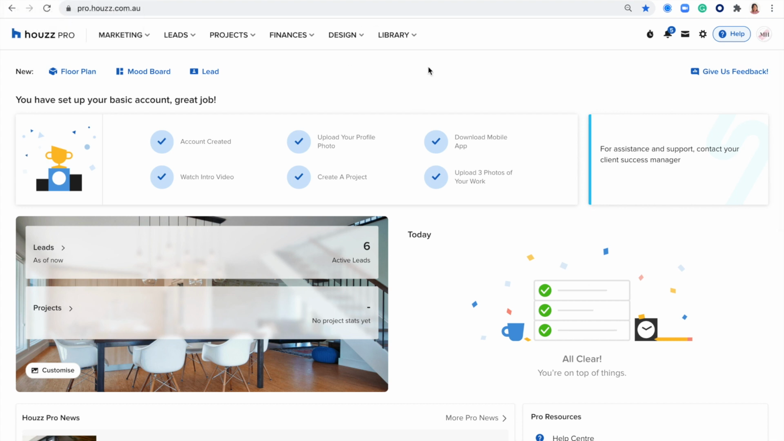So this is our professional portal that houses all of the software and tools that you need to run your business through Houzz Pro. So my first tip here would be to bookmark this page. You can do that by selecting the blue star in the URL bar and save this to your personal bookmarks so you can find this page easily when you need to.